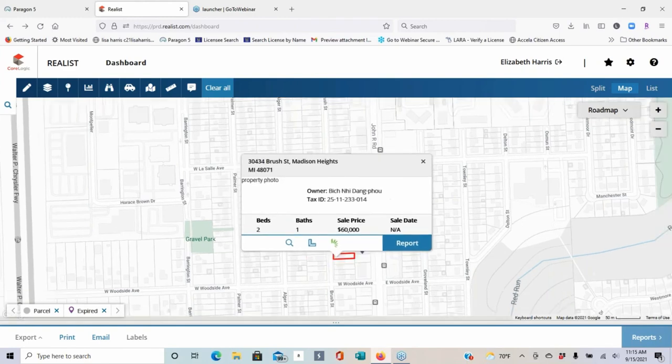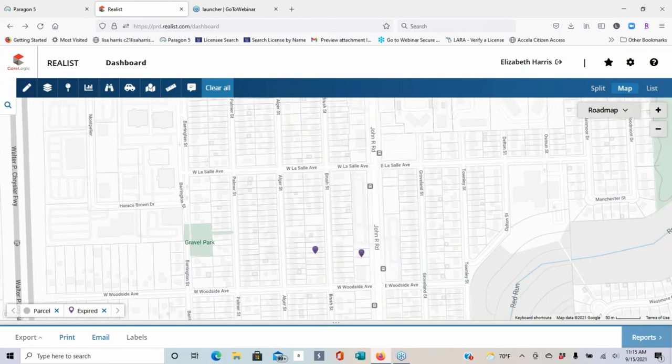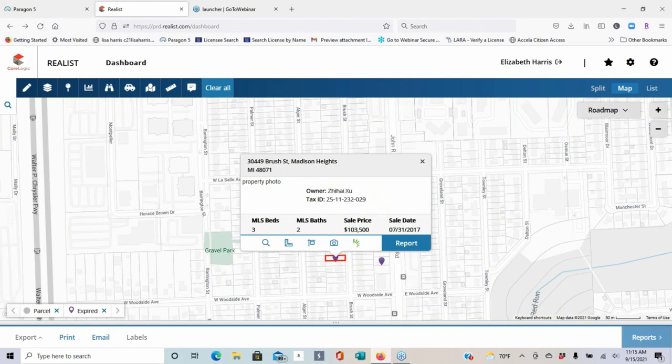Let's see. Okay, I'm on here. So this one shows that it was sold in 2017. So it might be expired after that, but it's showing the last sale date is 2017. Okay, and you can pull the link right here for the record, and you can always just go back to Paragon.